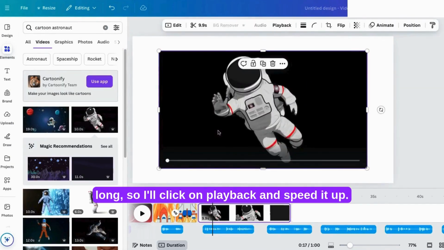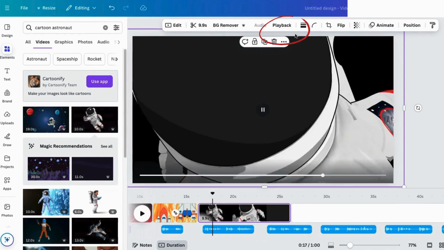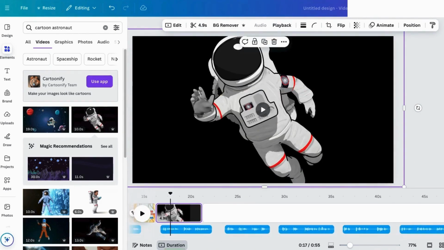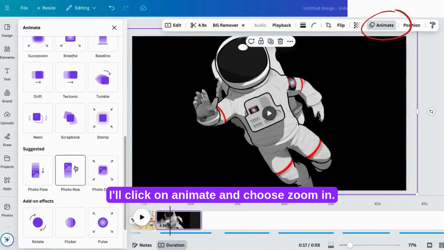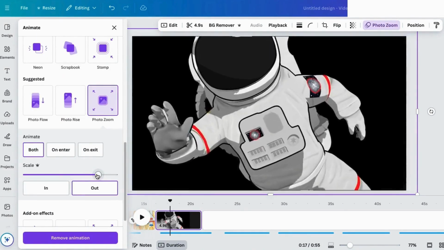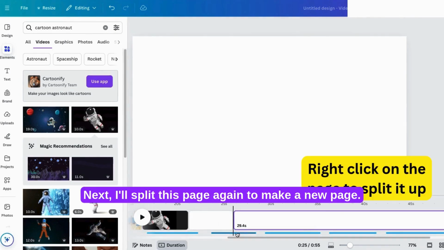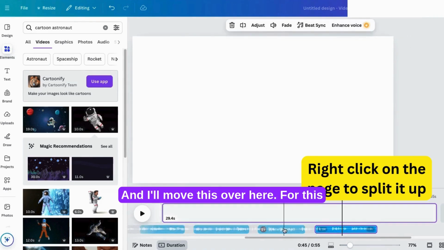Time-wise, it's very long, so I'll click on playback and speed it up. Now it's much shorter. I'll click on Animate and choose Zoom In. Next, I'll split this page again to make a new page, and I'll move this over here.